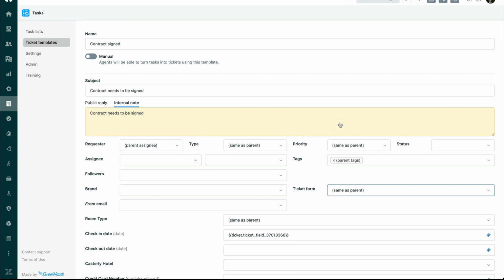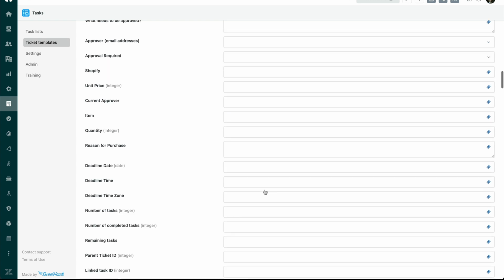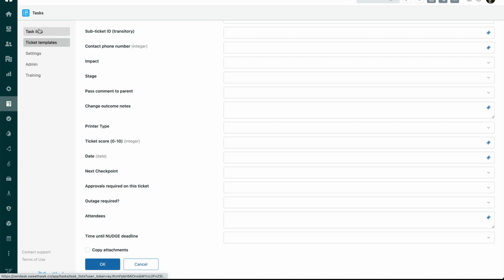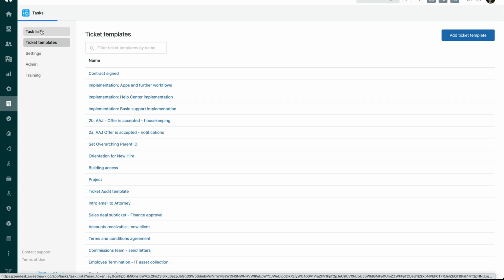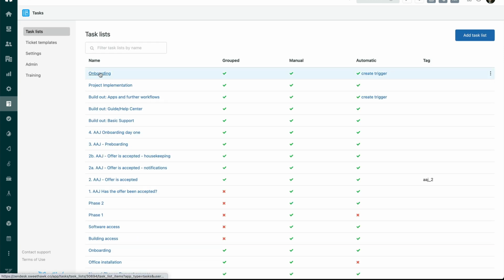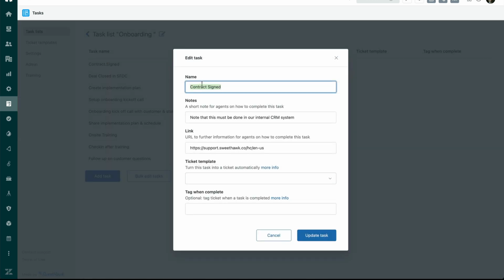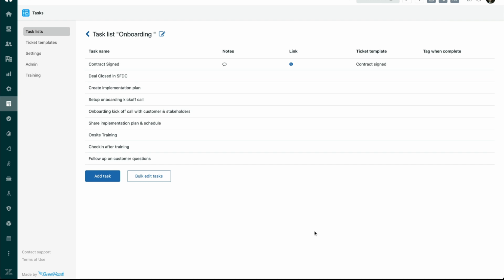So once you're happy with what this template looks like, at the bottom you can click on save like so, and then back in the task list that you've just created for onboarding, that template can then be used to be applied to the task that you want to be spun out into a sub ticket. So here I'm choosing the contract signed template to be applied to the task contract signed. And we'll update that.